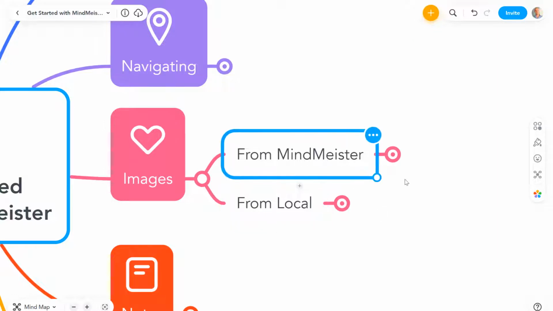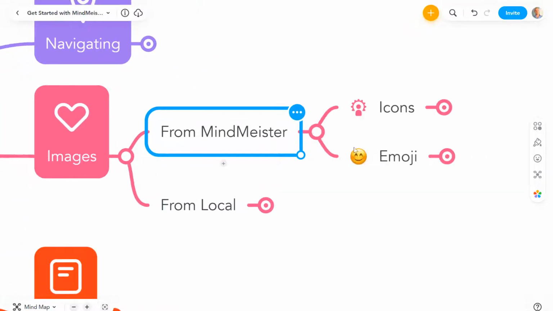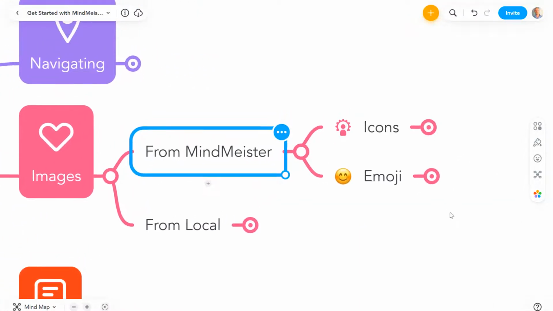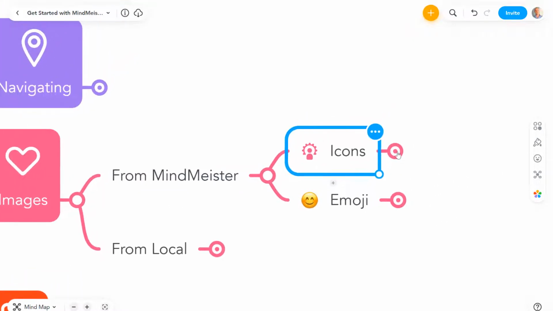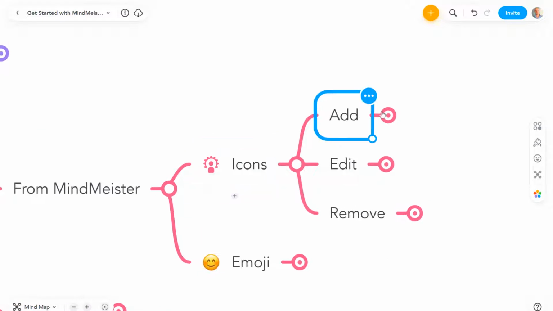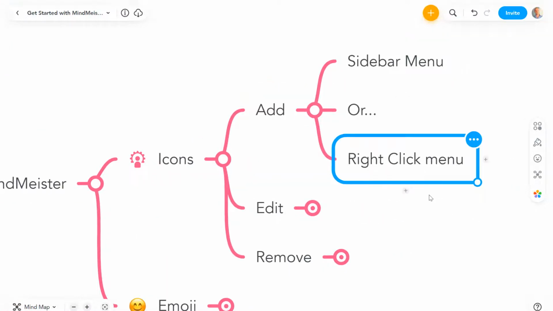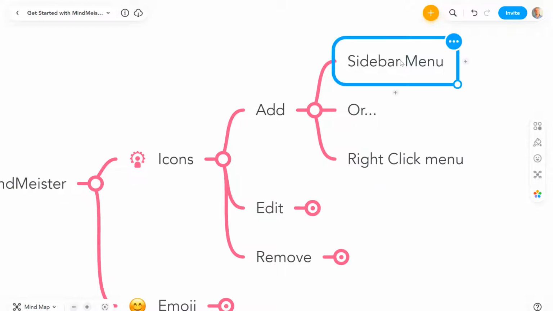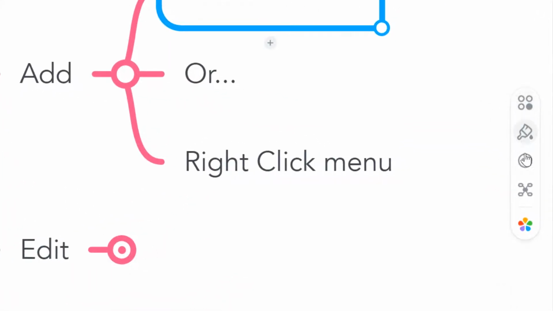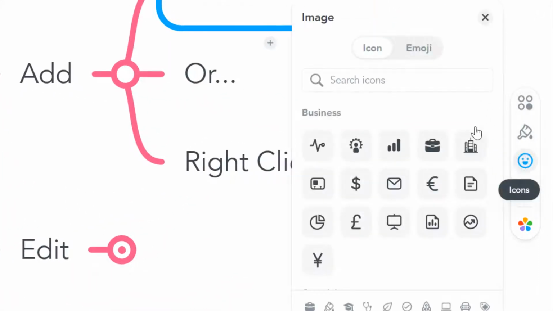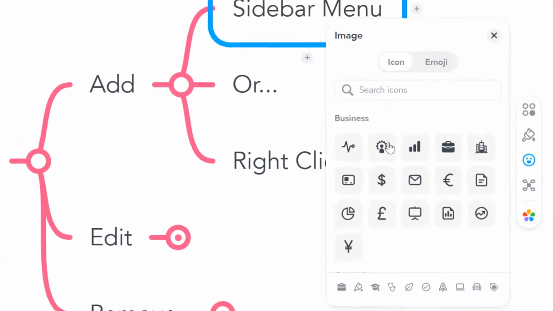So let's take a look first at the inbuilt image options within MindMeister. There are two nice options within the software to add images very quickly and easily. The first is to use icons, which you can add using the right hand menu, or sidebar here, or on the right click menu. So for the sidebar, to add an icon, we can just click down here to this little smiley face, and that's going to pop open here this selection of icons.